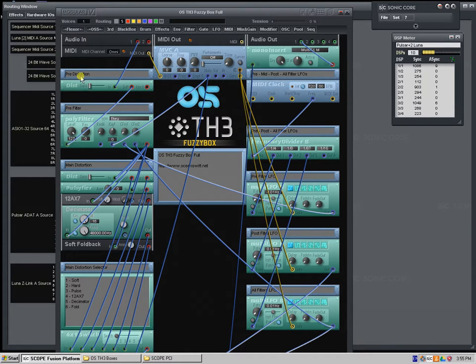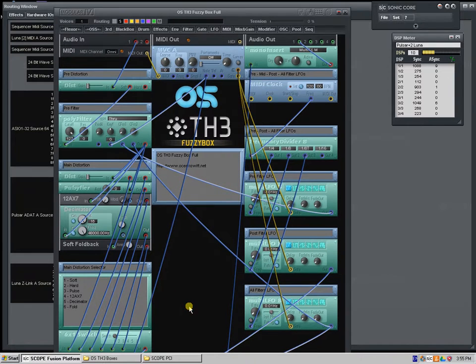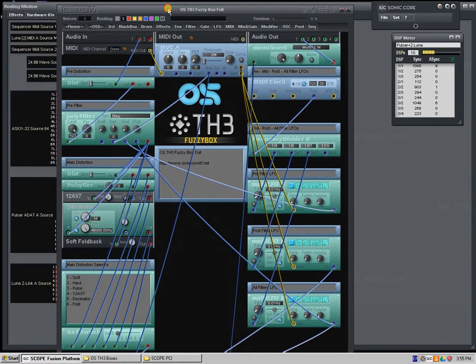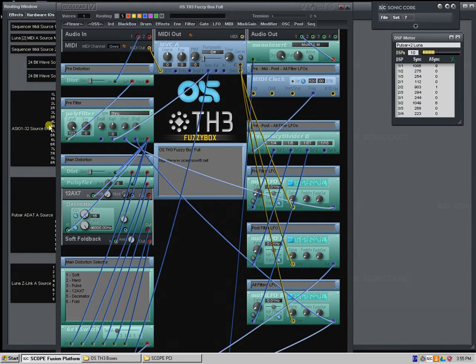So in the pre-section, you have distortion and a filter. And this filter this time, instead of being just a simple high pass or low pass, is a poly filter, the Sonic Core poly filter with all these types. I think it's 25 types, and some of them are kind of funky, like phaser and flanger and whatever, but you also have all the basic low pass, high pass, band pass, and all of that. And then it goes into the main distortion, and then, I apologize that you can't see, it's going again into another poly filter and another post distortion.